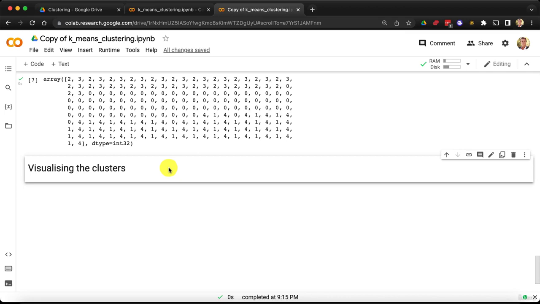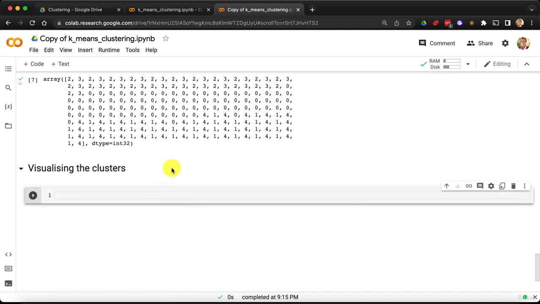So I have a question for you. Are you ready to implement this visualization of the clusters? Get ready, we're gonna have a bit of work. All right, so let's do this. Let's create a new code cell. And so what are we gonna do?